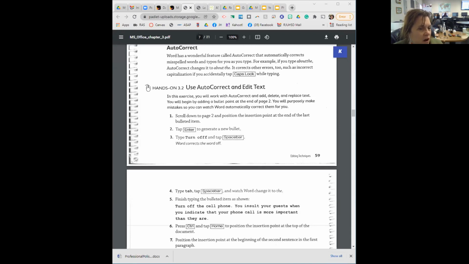Type turn off and tap the space bar. So we're going to type turn off, TURN, and we're going to put an extra F. Now you're going to notice one of your F's disappeared. Did you notice that? Let me show you in mine. So if I write the word turn off and add an extra F and then hit my space, oh, well, it didn't do it that time.